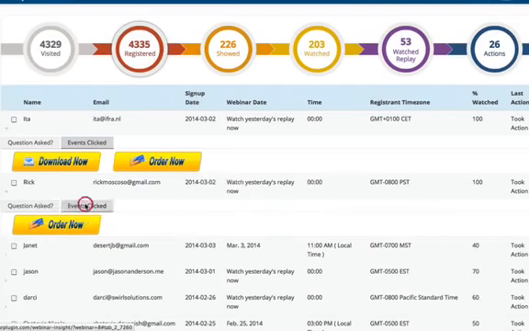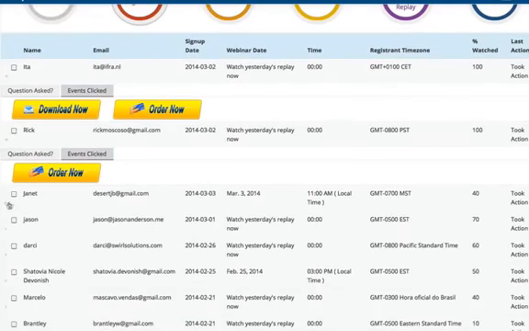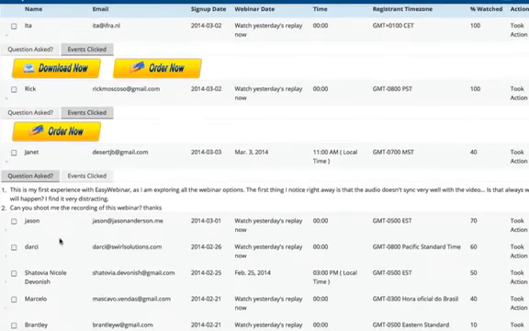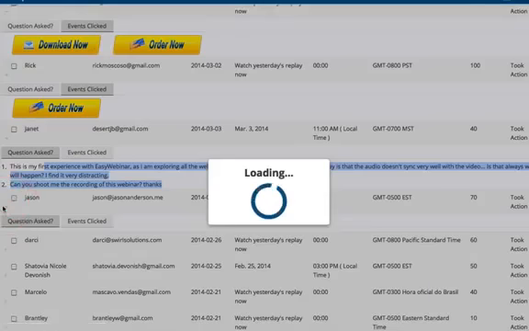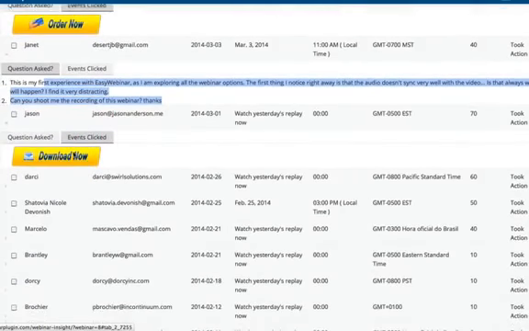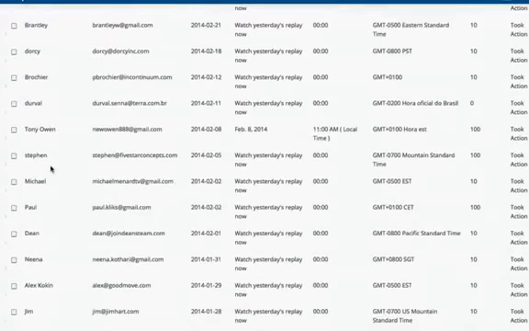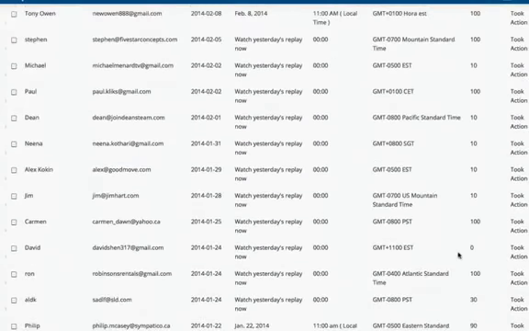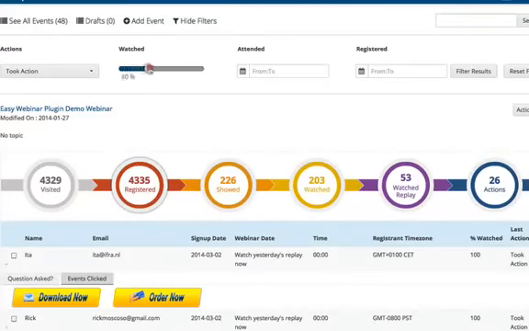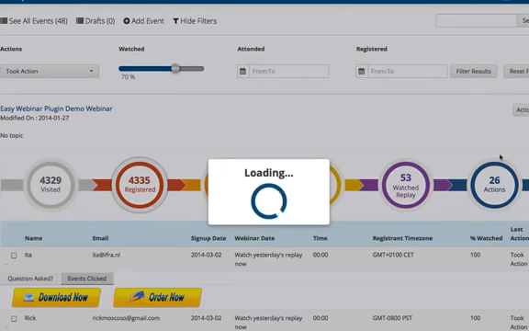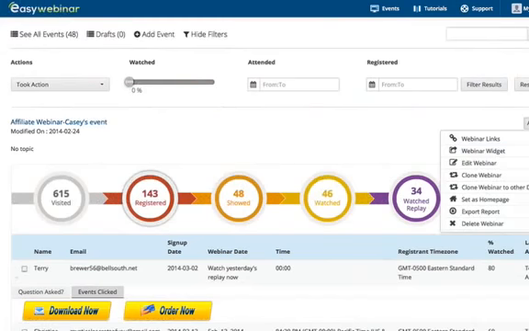Likewise, you can click on any of them and see this person clicked order now. And this person, as you can see, had questions during the event. This person clicked download now. And what's nice is that you can see that most of the people that ask questions or take an action are the ones that watch a good majority of the event. You can also filter out how much people watch. So maybe you want to filter and see who watches 70% of the event. You could do so here.